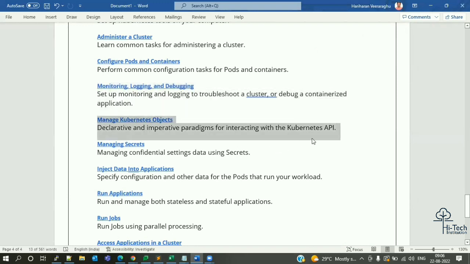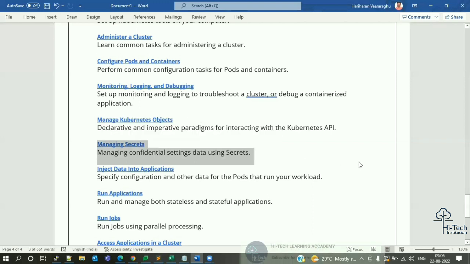And manage Kubernetes objects. When you go into Kubernetes, what are the different resources there? What are the different APIs there? Managing your volumes, managing your config map, managing your specific daemon set or deployment, whatever. It would be really good if you have prior knowledge. And managing secrets.